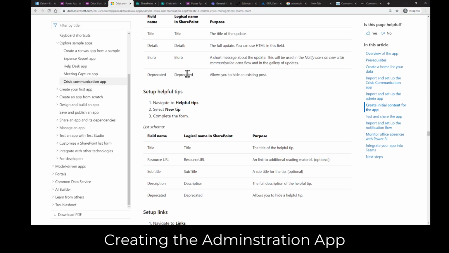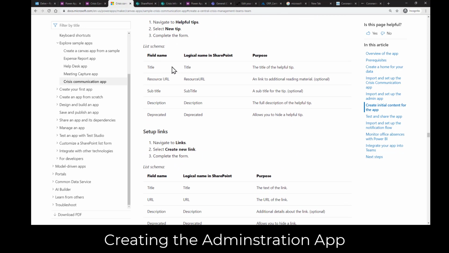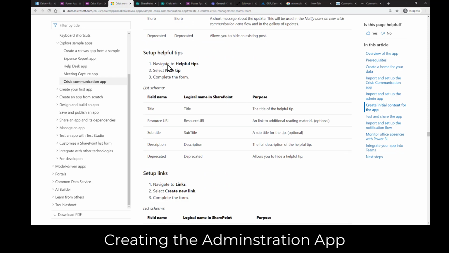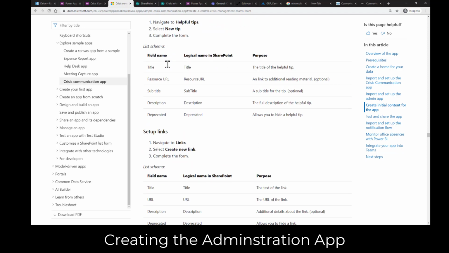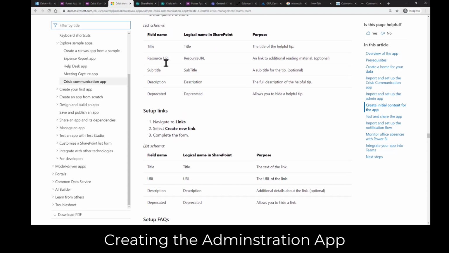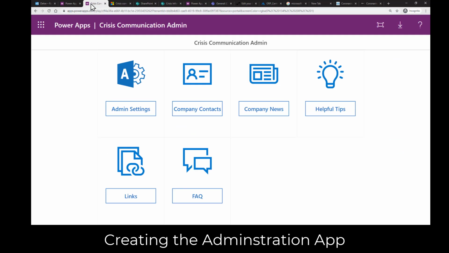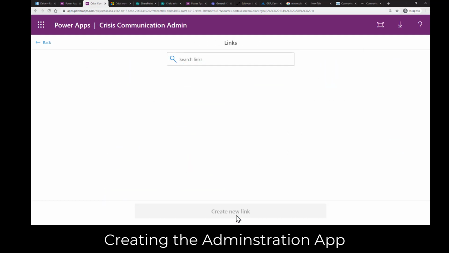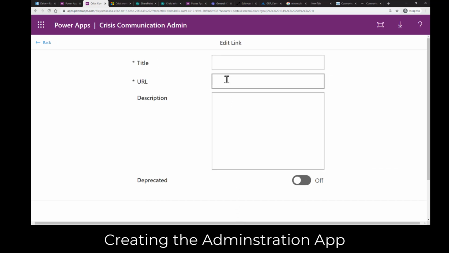So we've done quite a lot. I'm quite impressed with this. Now we've just done helpful tips. They've now said set up links. Okay, fine. Well, let's do the same again. I'm going to go to the links piece here. So create a new link. I think in this case, I'm just going to do that coronavirus thing.